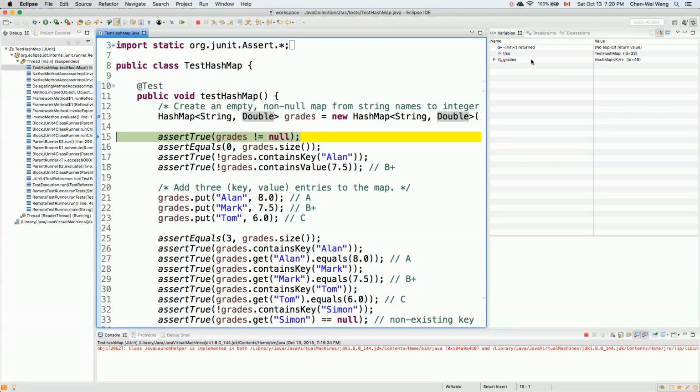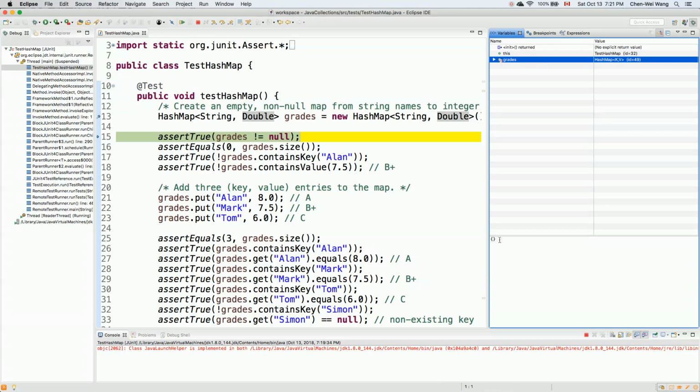If you click on grades over here, you can see there's simply something like curly brackets. That's the convention for showing a hash map. Later on, as soon as we add in more entries, it's going to be like a pair using round parentheses. We'll see that. But what I would like to show you is like this.